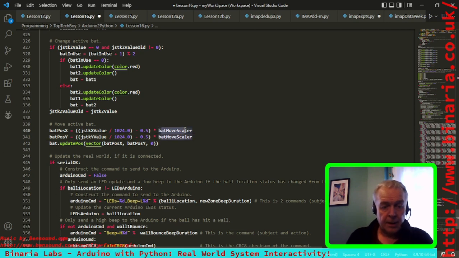Now this actually takes the size of the bat into account because we're working from the center of the bat and all that sort of stuff. But that basically is a scaling value to turn our unit value into the size of the arena boxes we're playing with, and then it moves it.